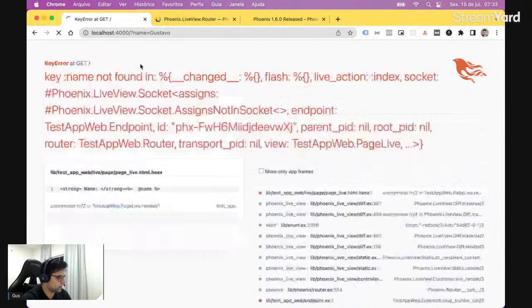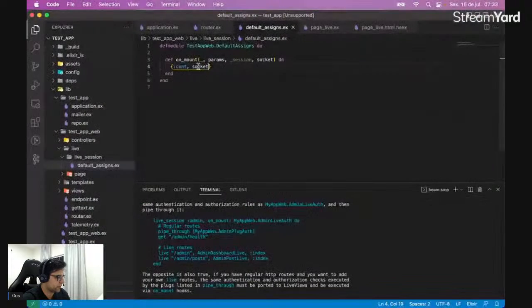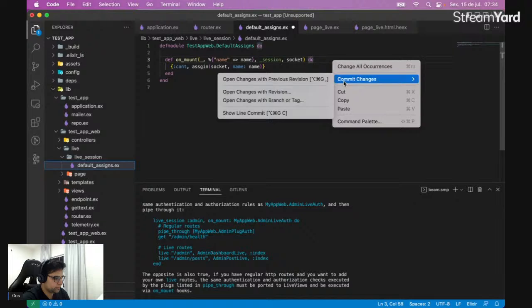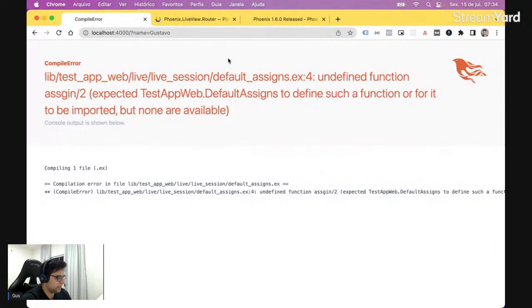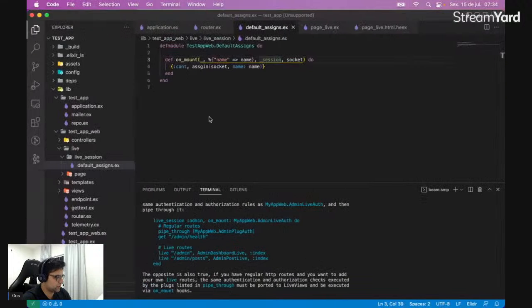Let's check how it works. And as you can see, we still have name not found. So we can use assign. Let's just use this guy, name, socket, name, and name. Let's check now what's going to happen. And boom, our problem is that we don't have the function assign. Sorry, let me fix that.